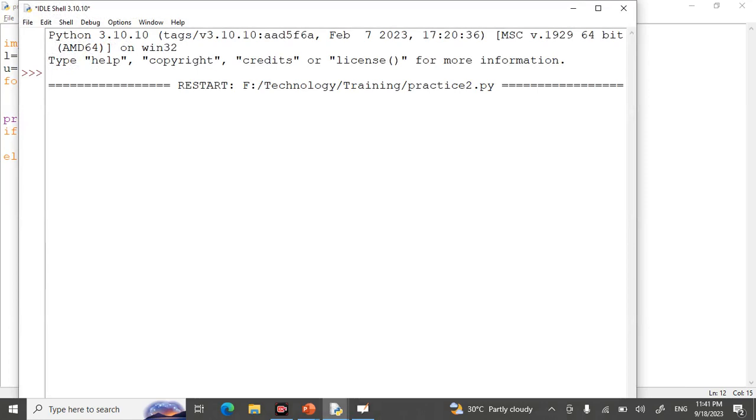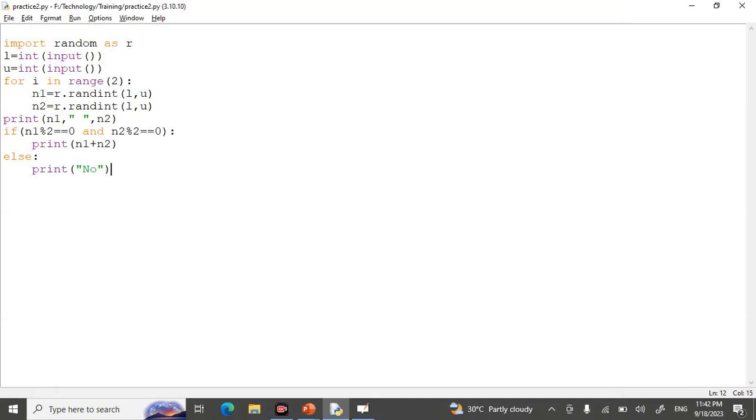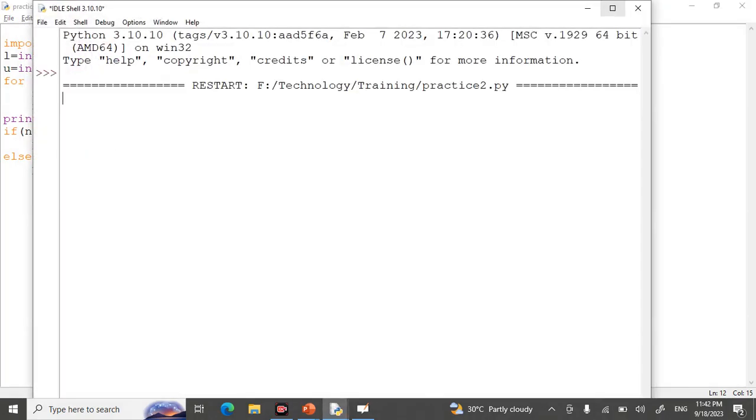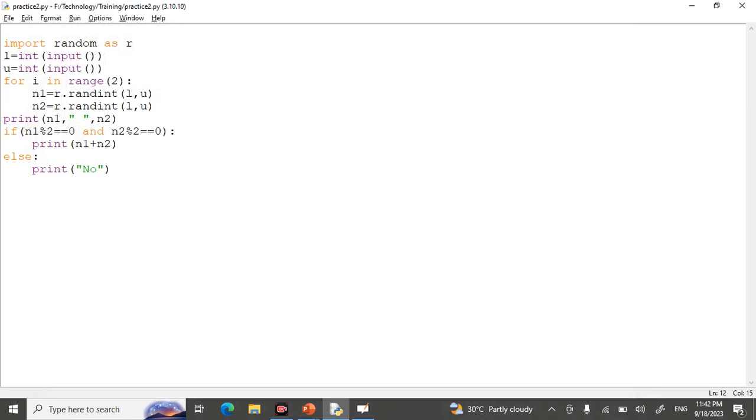I'm entering the values. Two selected values: one is even, the other one is odd. That's why it is not printing the sum. So it can generate any random values. If I run once again, this time I'm just entering this 38. This is also not satisfying the condition. That's why it is not printing the summation.